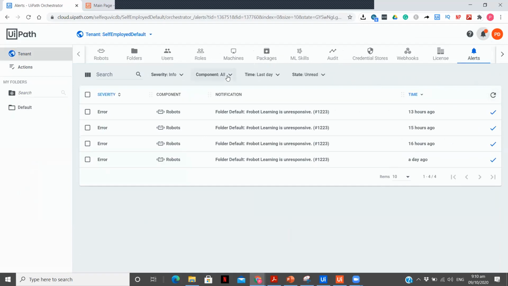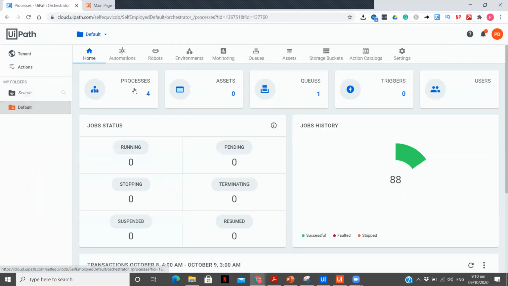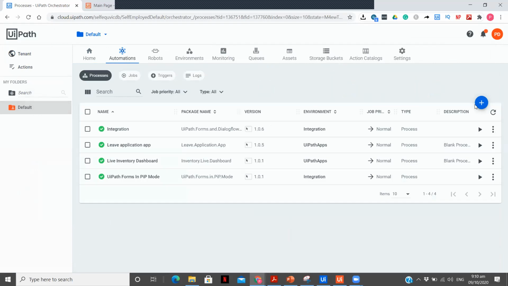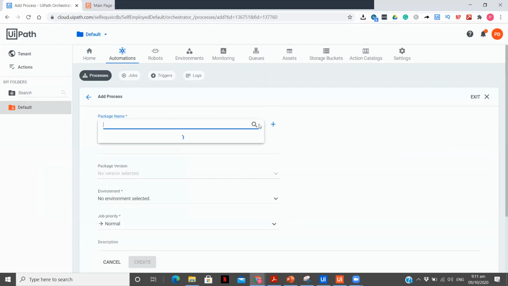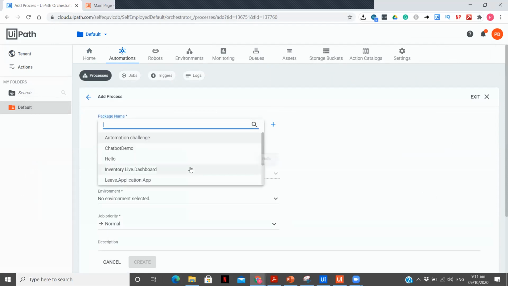Okay, it brought me to alerts, but I need to go to default. I need to go to processes. What you need to do is click on Add. You will see this option. Once you have published the package, you will see it over here, that is inventory live dashboard.